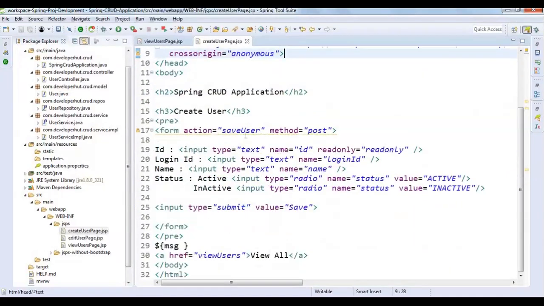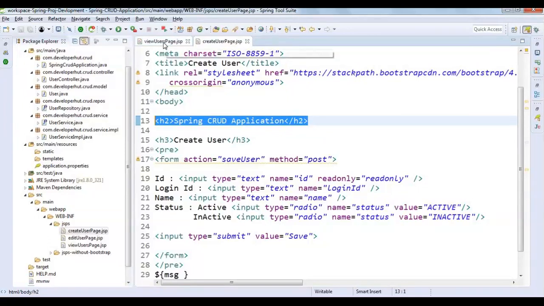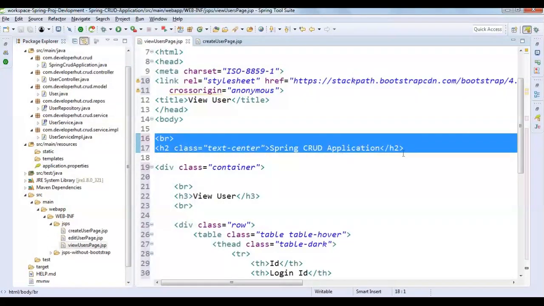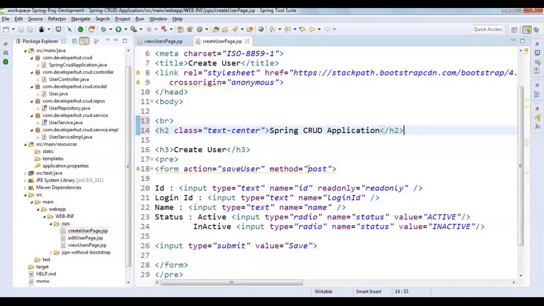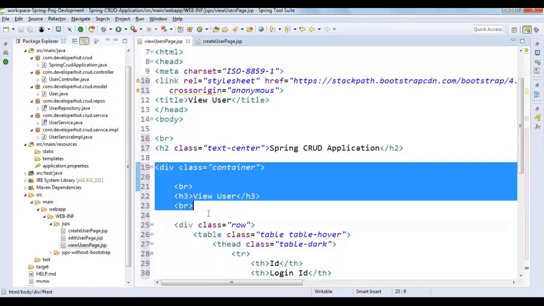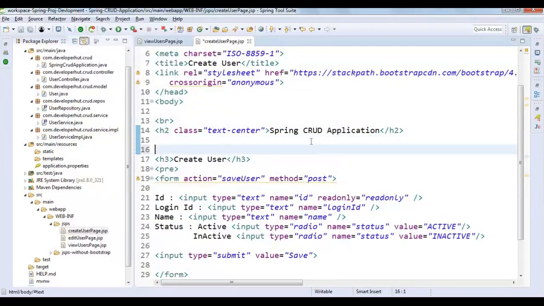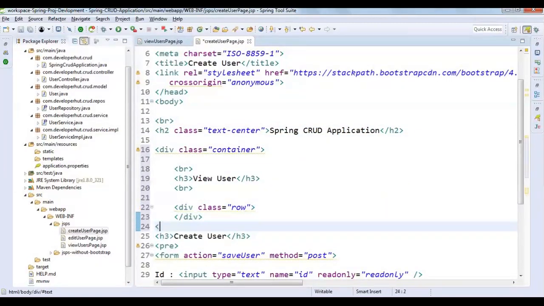Now the first thing that we need to add is this one, the Spring CRUD application. It should be in the center. So I will simply copy this and update it. Okay, so it is there now. Next, again we need to add the container and the row. So I will simply copy and paste it over here, and I will close both the divs.